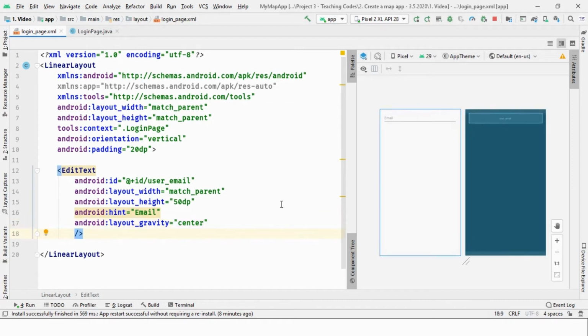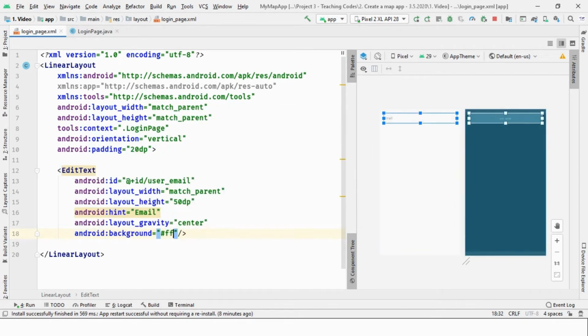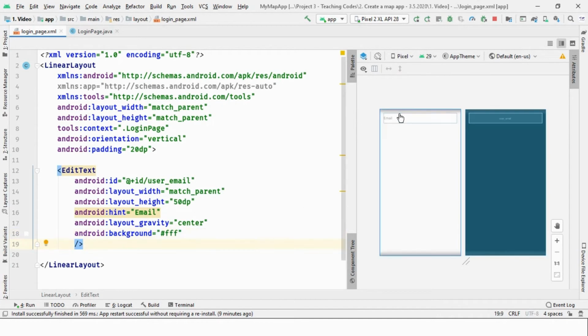What else do we need? We need a background as FFF. FFF gives a white background here for now, but today I'm going to create one background and I will show you how it works, and then we can use our default one. Then we need to internal this edit text.